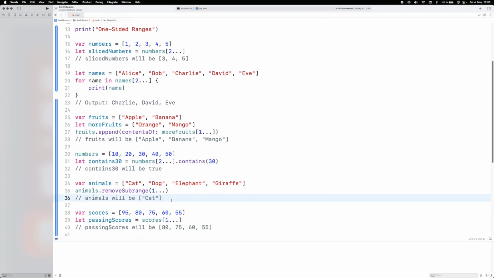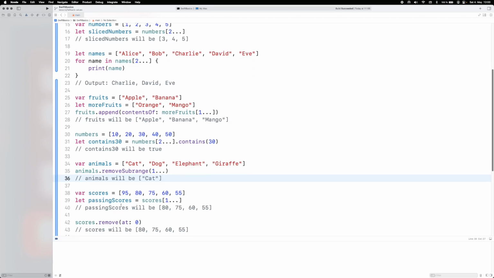So if you want to clear the array, then this is a great way of being able to do it. So another integer array, and we've got scores 95, 80, 75, 60, 55.